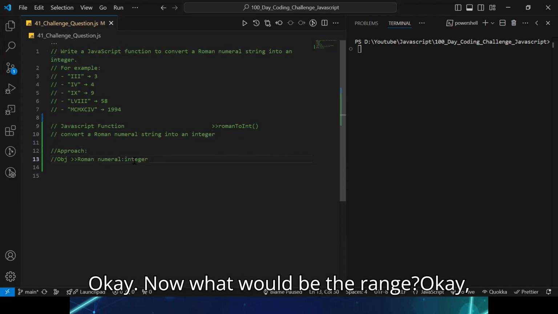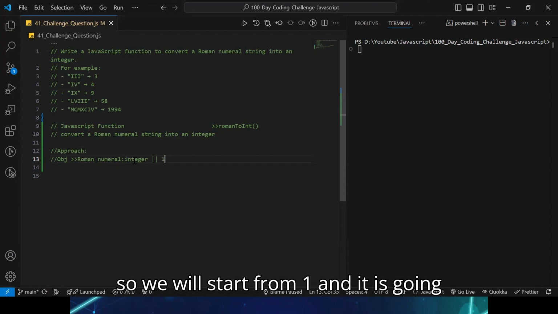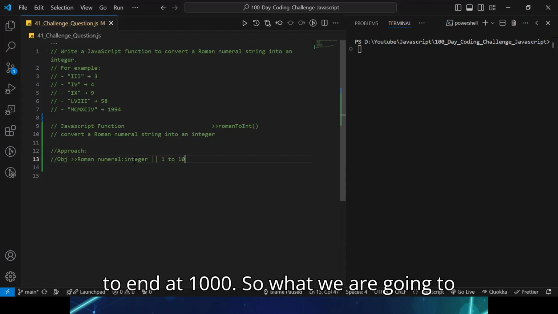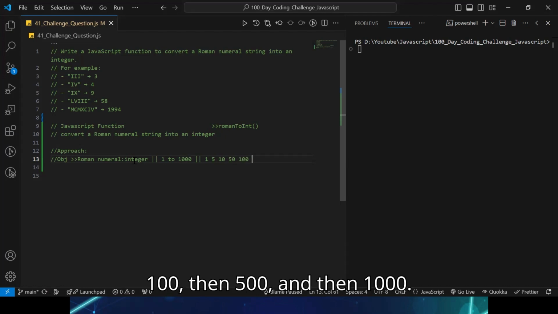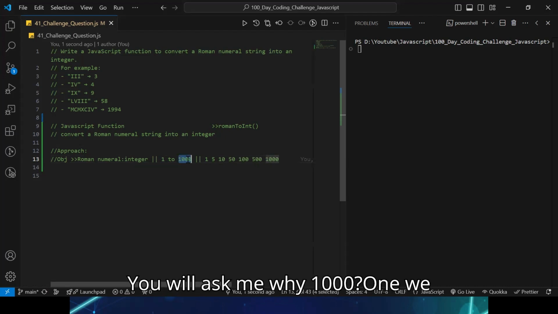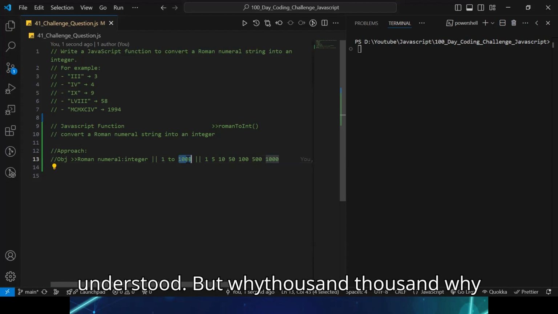Now, what would be the range? We will start from 1 and it is going to end at 1000. So it will be 1, then 5, then 10, then 50, then 100, then 500, and then 1000. You will ask me why 1000? 1 we understood, but why 1000?